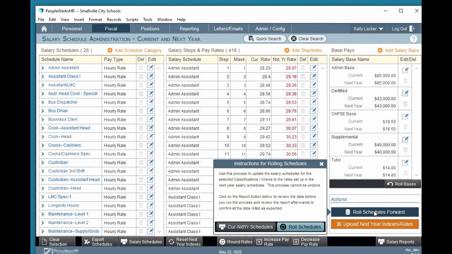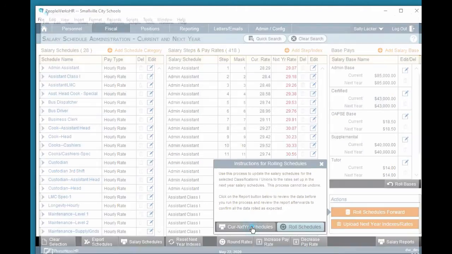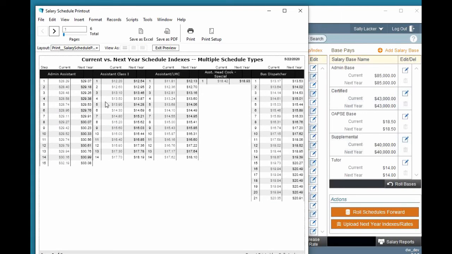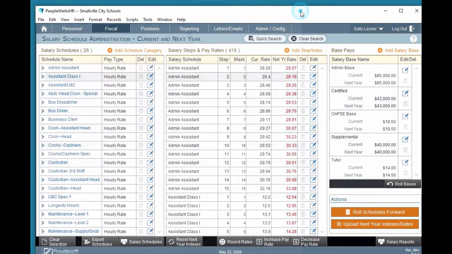Roll schedules forward. Here it gives me instructions that this is what I'm going to be doing to move the data over. Again, I can look at even a comparison of current and next year schedules, so that if you wanted to record or print it to PDF or something like that, you can do so. Otherwise, you're ready to go.